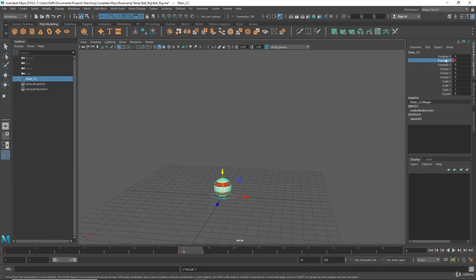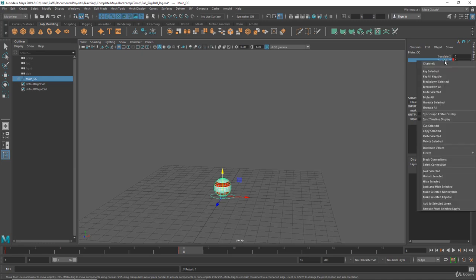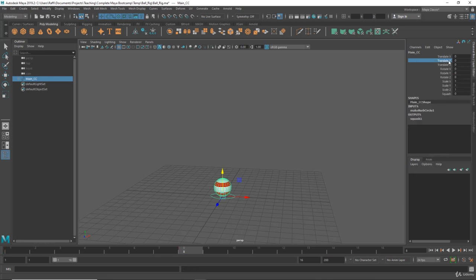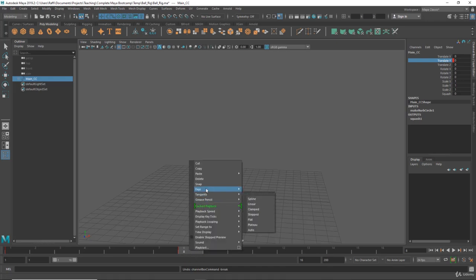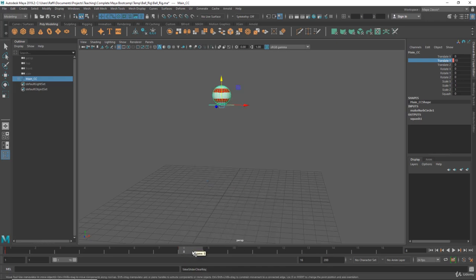And if you want to delete the keys, you can right click there and you need to go to break connection. So if I click on that, as you see, I deleted the key. Let's undo that. And you can delete the key from the time slider too. So if you right click there and click on delete, as you see, I deleted the key.